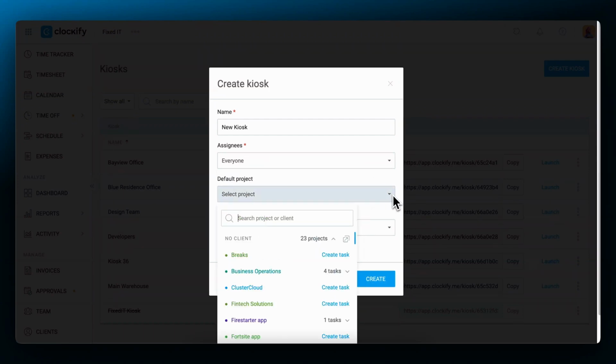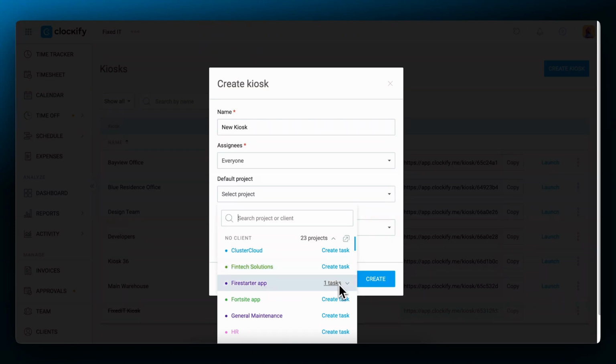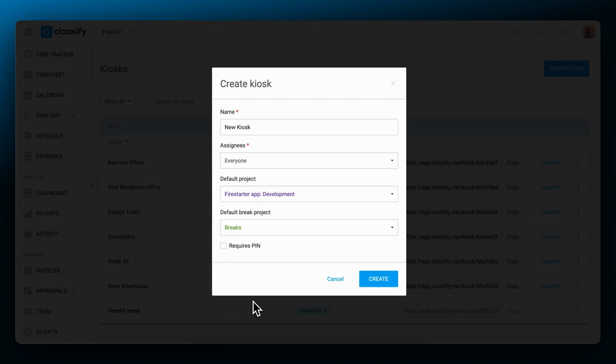Click on the project list to choose the default kiosk project. All time entries created with the kiosk will be associated with this project. If you'd like to be even more specific, you can choose the default task. First, expand the task list on a project, and then click on the one that should be the default. Users will be able to record their time on other projects and tasks as well, by switching from the defaults to others. You can change the default break project too, if you need to.